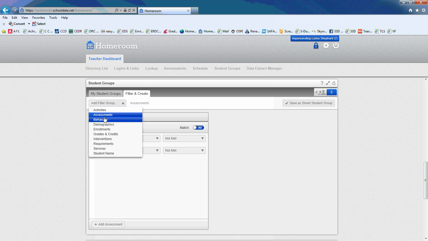And there's all kinds of other information if you have access to it, as a principal or counselor, behaviors and demographics. So this is a nice tool. It's worth exploring and using. It can get you some good, quick information locating students that you might need to identify for different purposes.